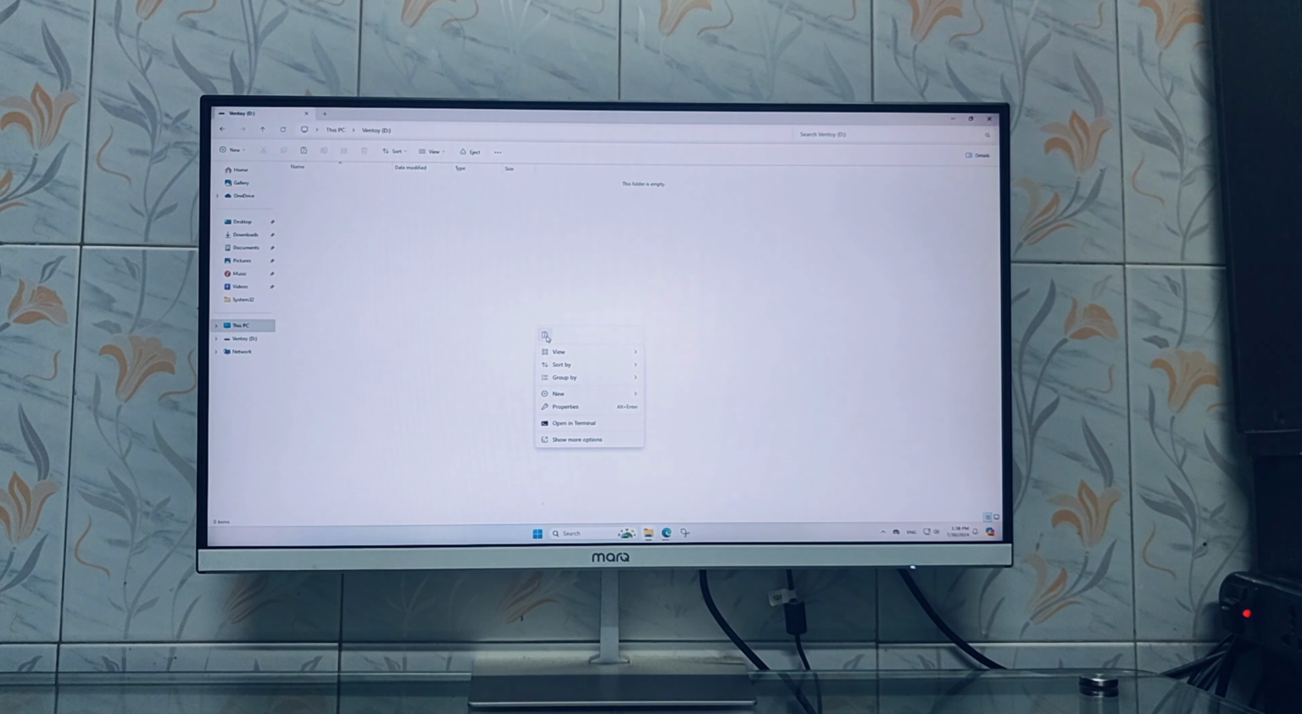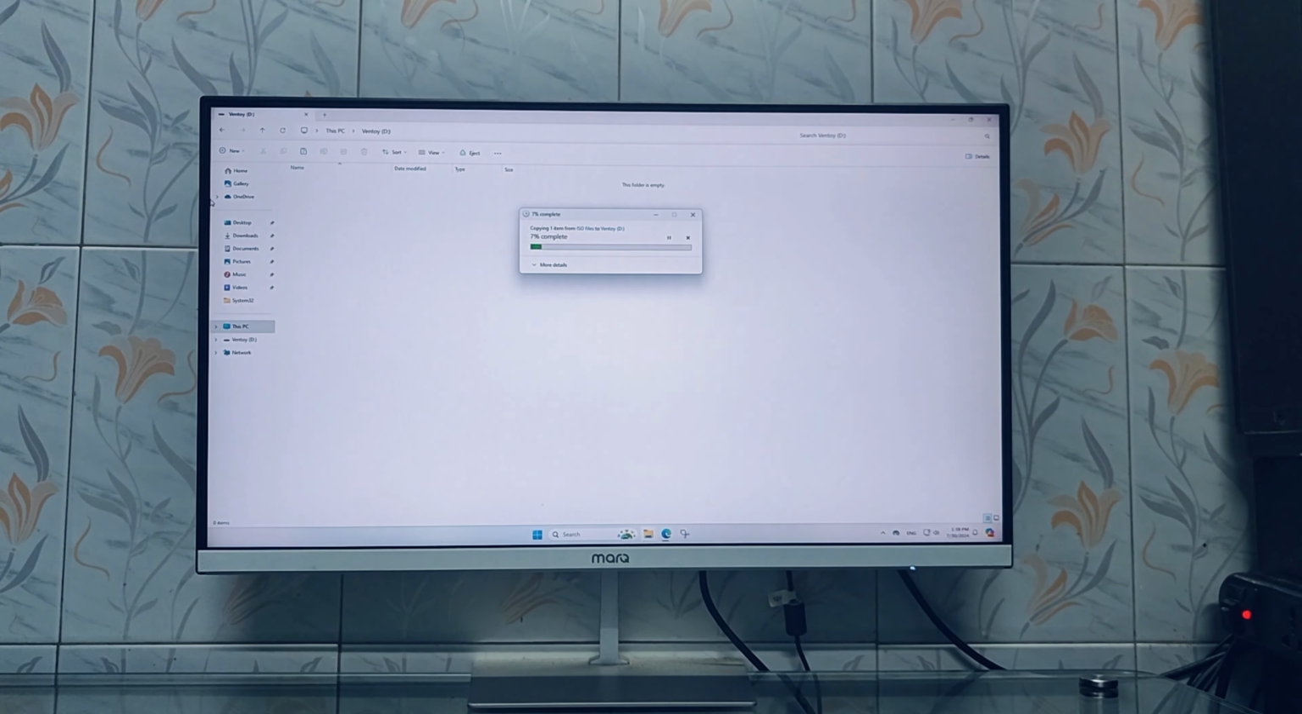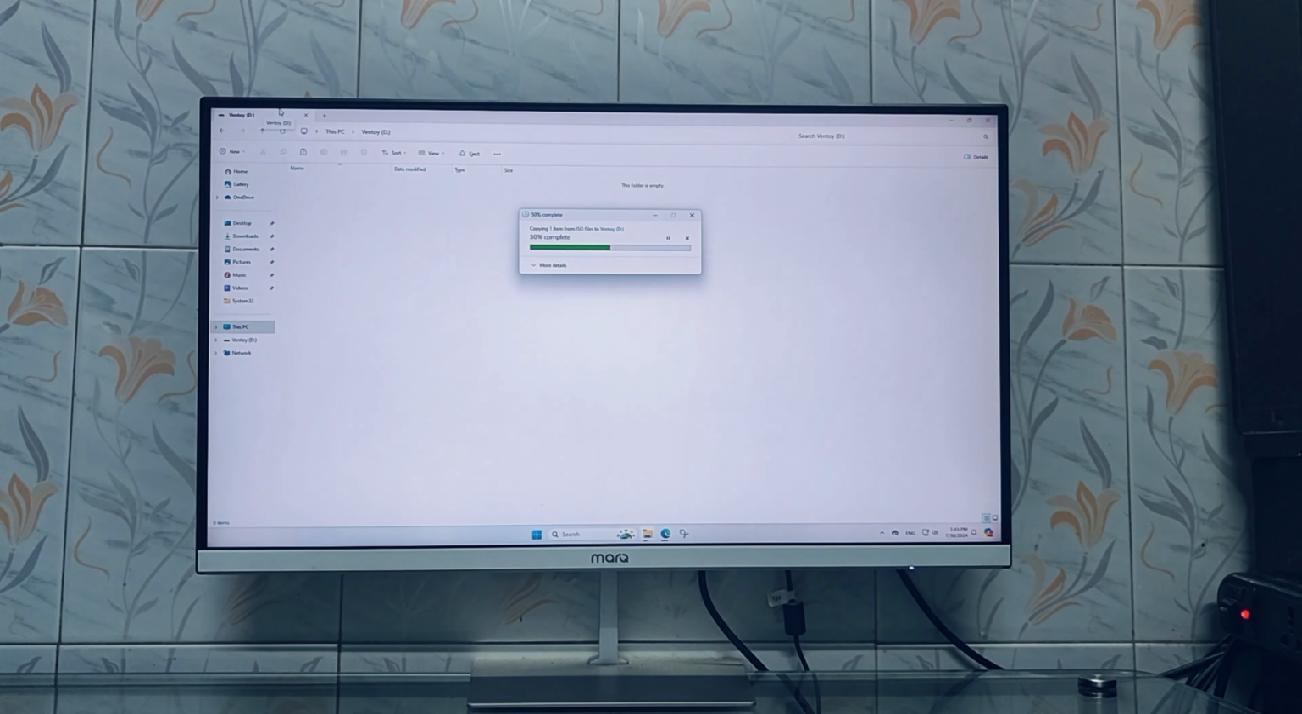If you have ISO files already downloaded, just copy and paste them onto the Ventoy USB drive. Make sure to place them directly in the root directory of the USB drive. Wait for the copying process to complete. This may take a few minutes depending on the size of the files.